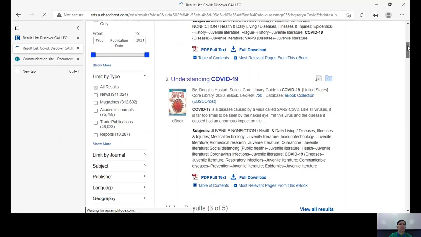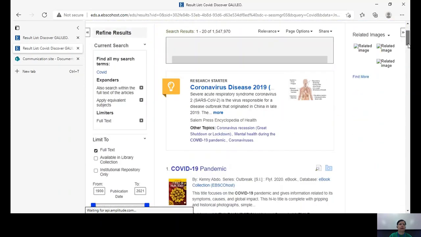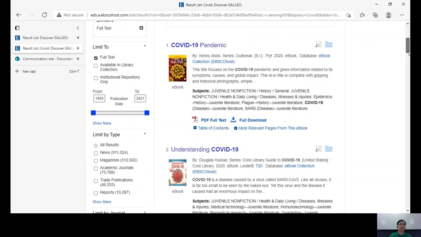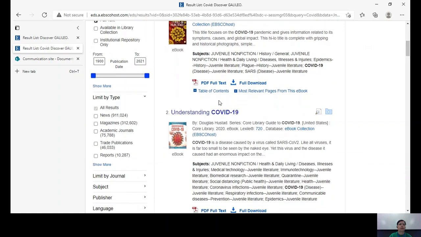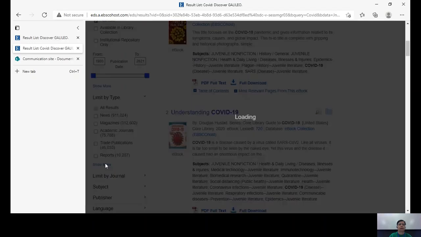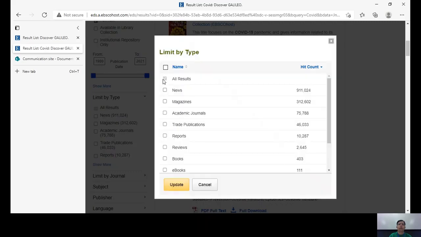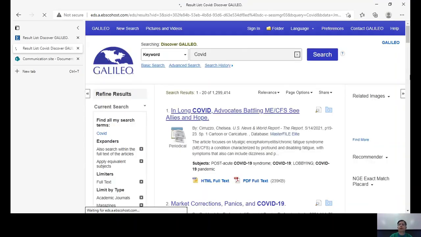All right. And then if we're looking for magazine articles, if you scroll down the page on the left-hand side, you'll see newspapers and magazine and journal articles. And then you'll click show more there. Okay, so let's do news, magazines, academic articles. Okay, and then you can update, and that'll limit the type of things that are in there.